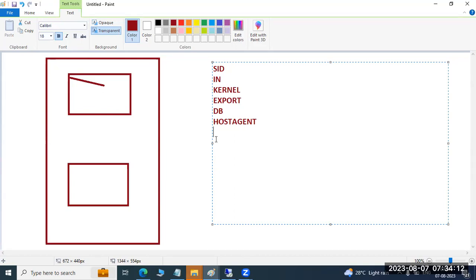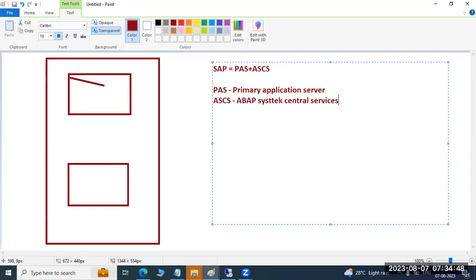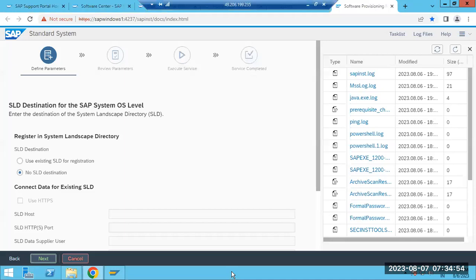Every SAP installation, when you create it, will create two instances, which means one SAP system, one SAP SID, will split into two instances. Two instances means one is the PAS, the second one is the ASCS, technical words. PAS means primary application server. ASCS means ABAP system central services. These two instances will be created in each and every SAP installation.